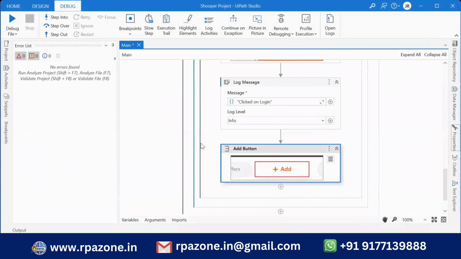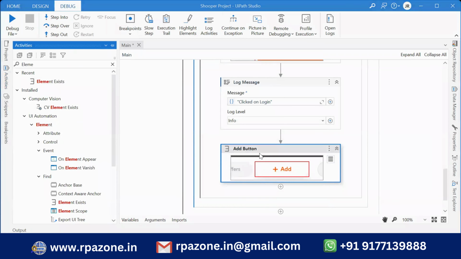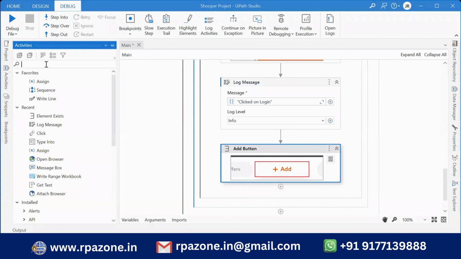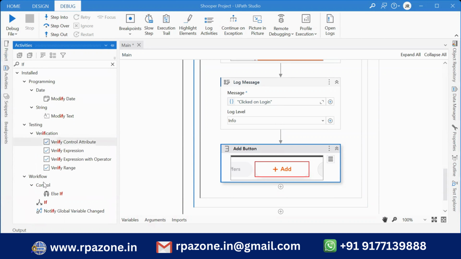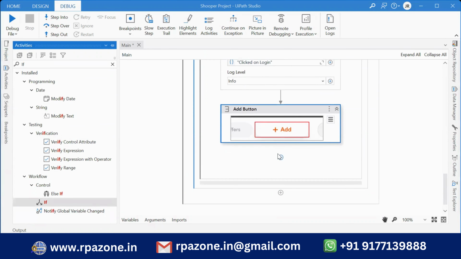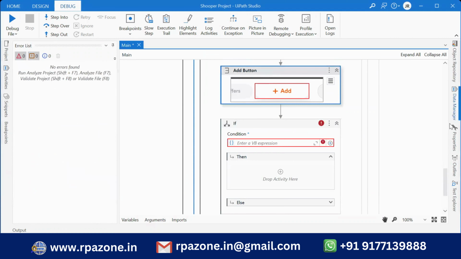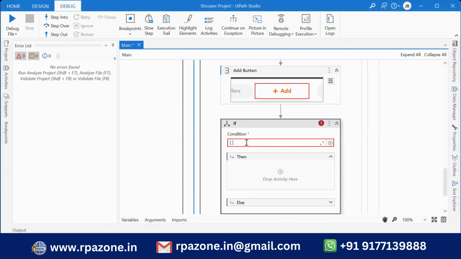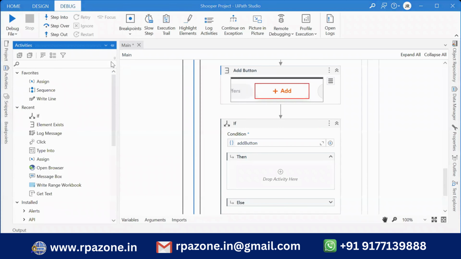Here I am using one If condition. What will Element Exist give, what is its output? It is true or false. If the element is there, it will throw true. If the element is not there, it will throw false. Now I'm going to use one If condition with the property add button. This is the add button, our variable. I'm just adding one log message only.